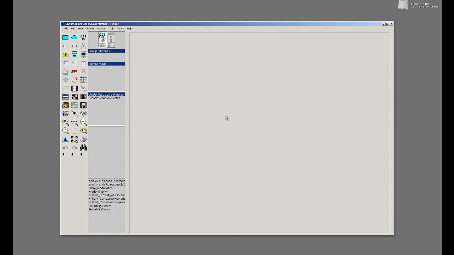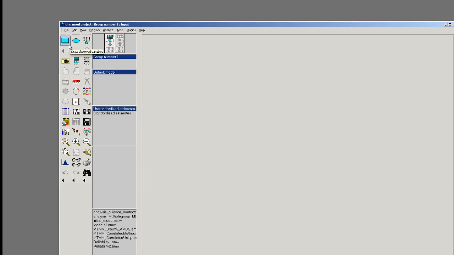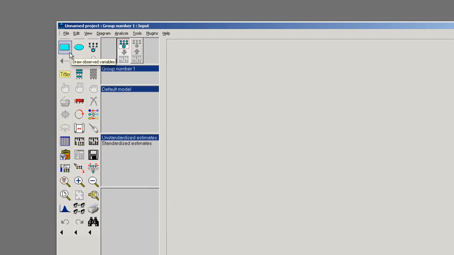So since in 503 we'll be using mostly factor models, or almost exclusively factor models, I'll show you quickly how you draw one of those factor models and then how you get the variables into the model. So you could do this one of two ways. One is to use the rectangle and oval tools over here, the rectangle for observed variables and the ovals for unobserved variables, to draw your latent variables and your observed variables.